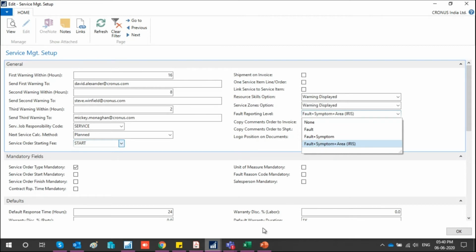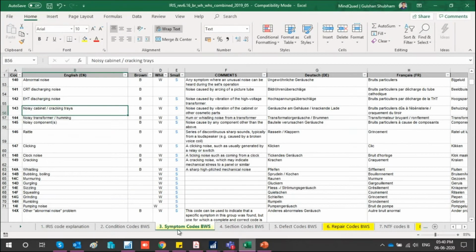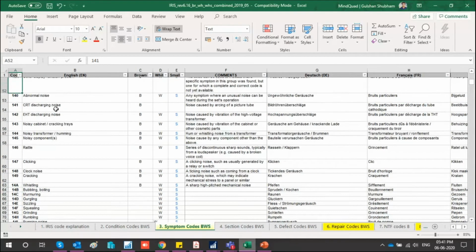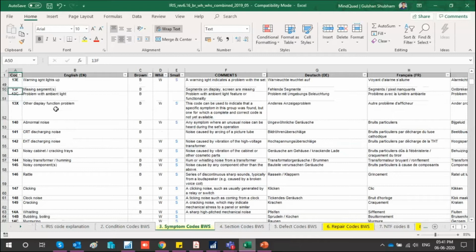I'll just show you one Excel. I'll not go in depth, but I'll just show you the Excel. For example, symptom codes. For a noise event, let's say rattle, clicking, click noise, cracking, they have a separate code. So 149 is not something random. This is something defined as per that IRIS code. 14A is whistling, 14B is bubbling. So everything is defined here. You can see other display functions, like a problem with the ambient light.